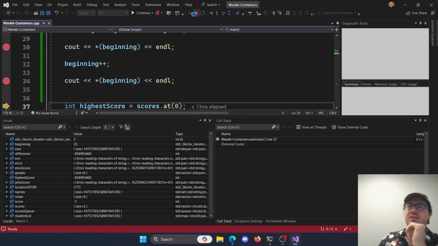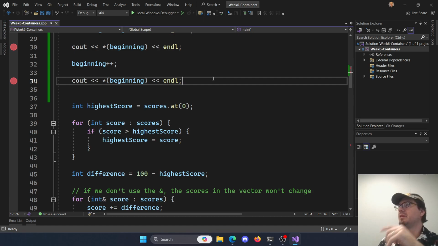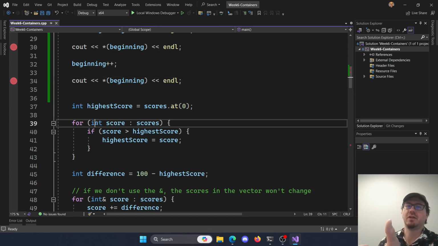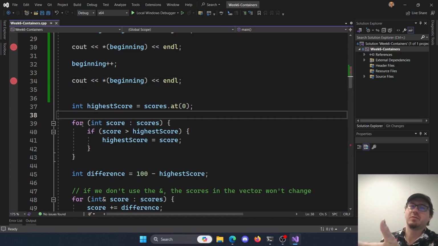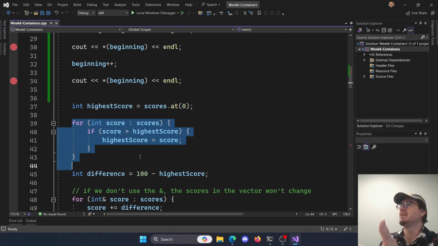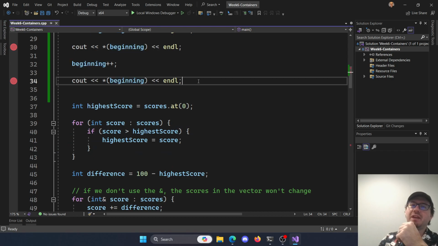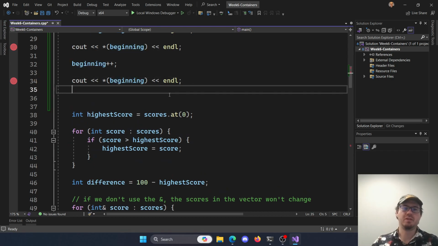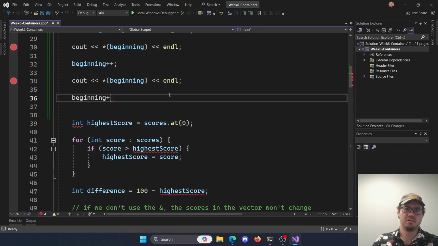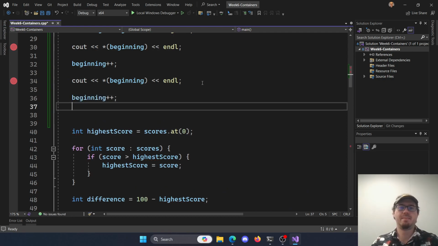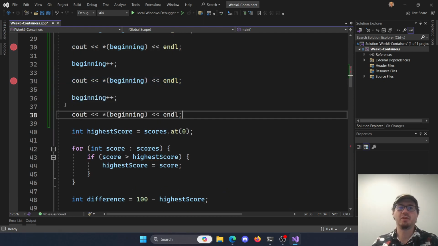So if you want to, you can iterate over something using your iterator and not our enhanced for loop here. This is actually what this loop is doing. It's essentially getting this iterator out, starting at the beginning, iterating through the end here. We could do it by hand if we wanted to. So if we do that and then we do beginning plus plus again, what do you think we're going to get a third time if we only add 2 items?